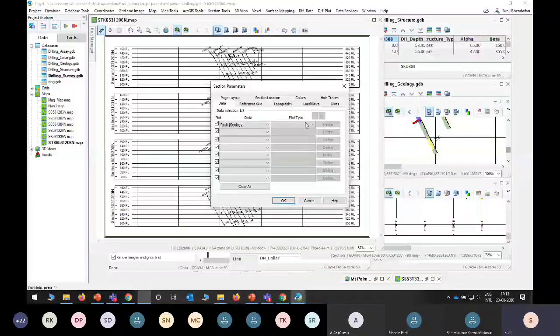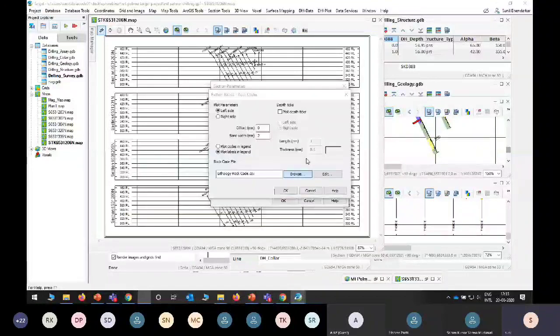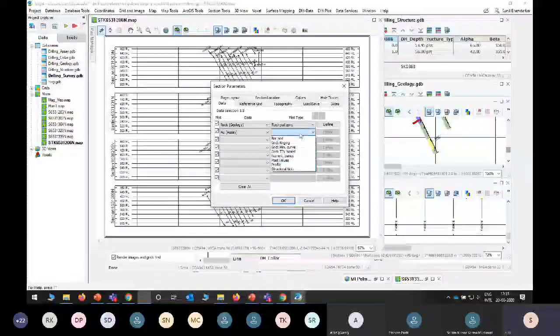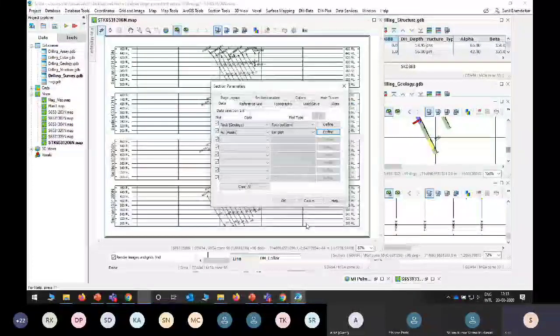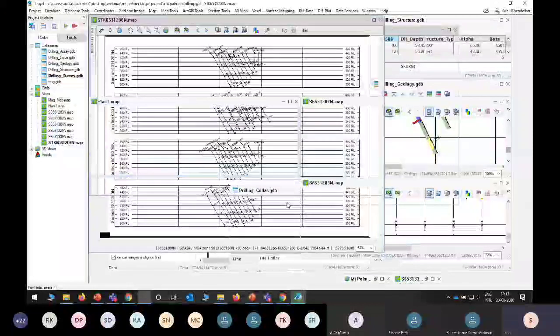In data we need to select the rock geology. Then rock geology should be in rock pattern. We need to define a file, that is the lithological code file. Then AU in the form of bar, and the zone file. Okay, you can see the 4 sections together.